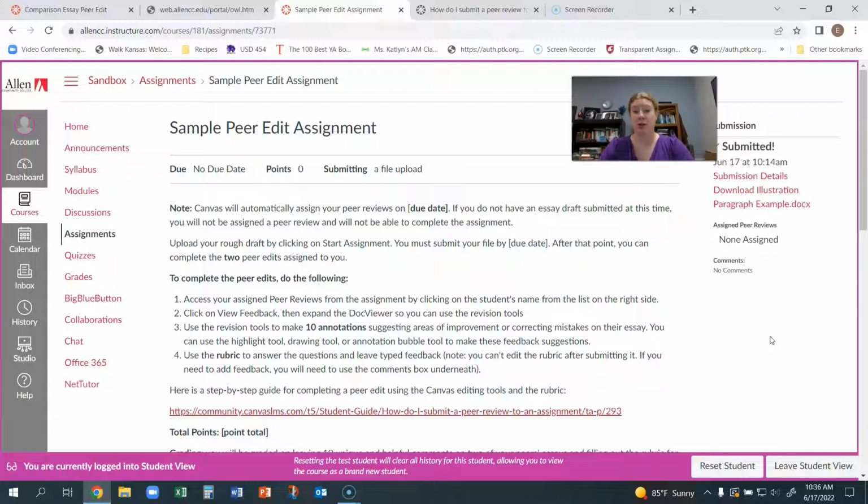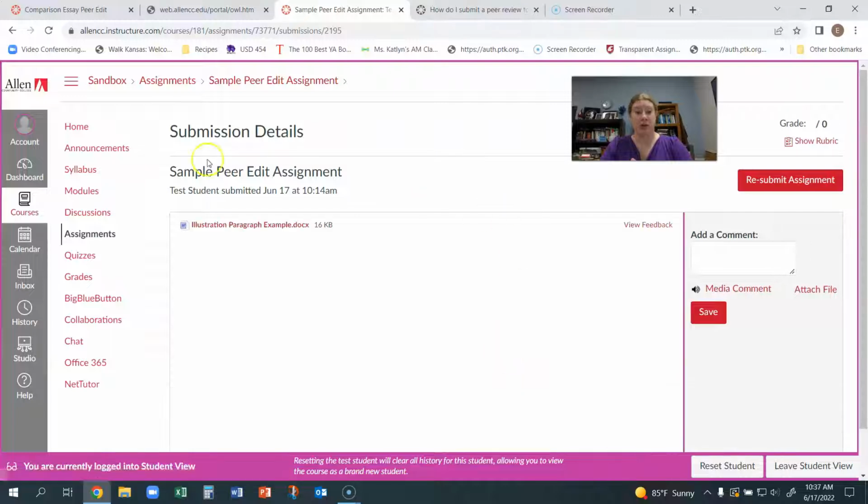Now, if you miss the due date and time, make sure that you email me. There is a possibility that another student has also missed the due date and time, and I can pair you together. There's a chance that you won't get full credit for the assignment, but you will at least be able to complete one of the two or something like that. I have had that work out before, where I had enough students who missed the deadline that I was able to pair them together. So just email me.